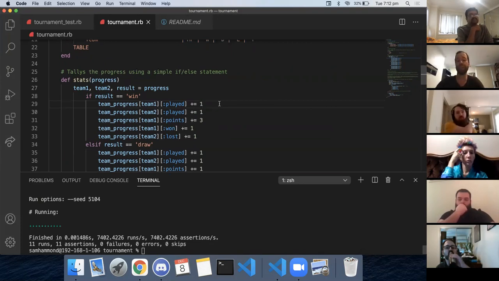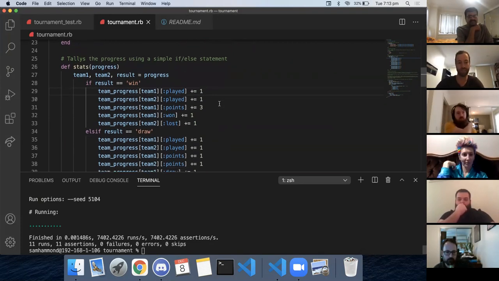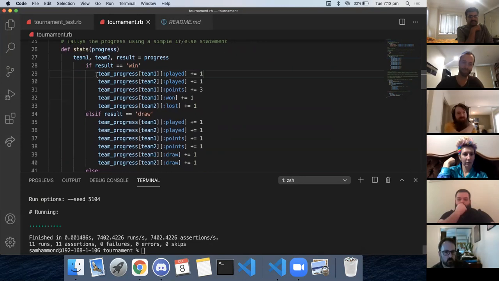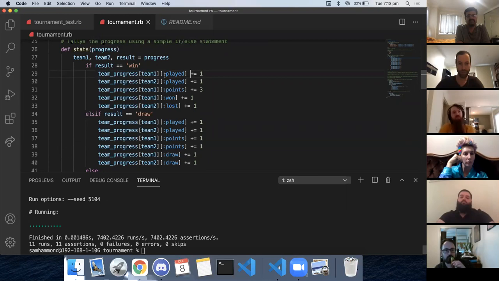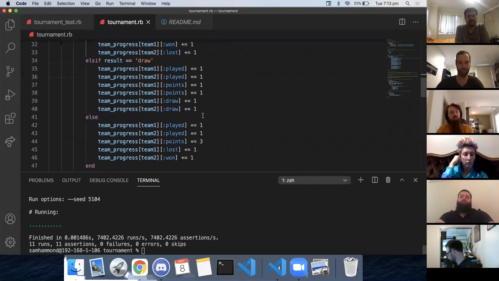I am positive that there is a more efficient way of doing this. But without boring you too much, if you win, you can see here that you have to add played to both teams. The team that won has to get 3 points, and if it's a draw, everyone gets 1 point. Else, obviously, the second team won, not the first team. So you flip around which team gets the 3 points, team 2 in that one.